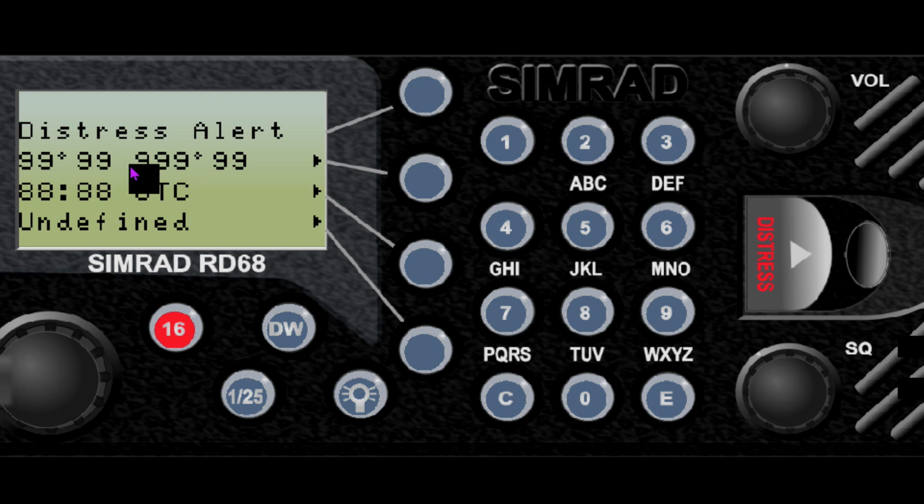You can also see the time. The time is also 8888, so that time doesn't exist. So we're going to have to input our own position that we've taken from a chart or some other source. You can see here that it's an undefined distress, but if you come along to this little arrow and down to this button, you can press this button and choose what kind of distress, or how bad today is. For example, here is abandoning ship, and we can go through piracy, man overboard, fire, flooding, collision, grounding, listing over, sinking.